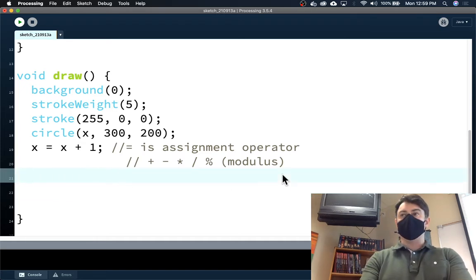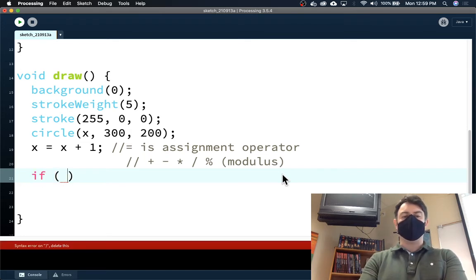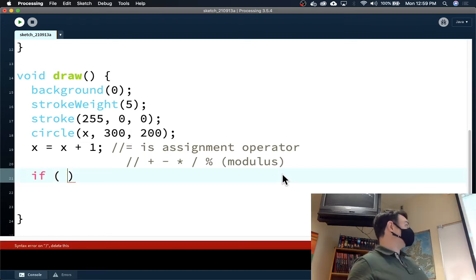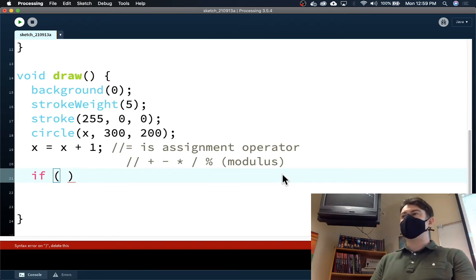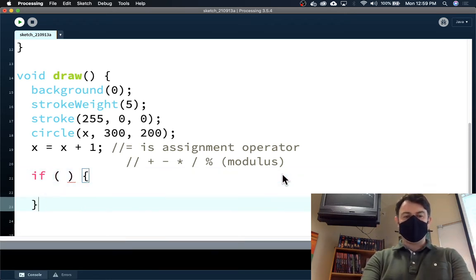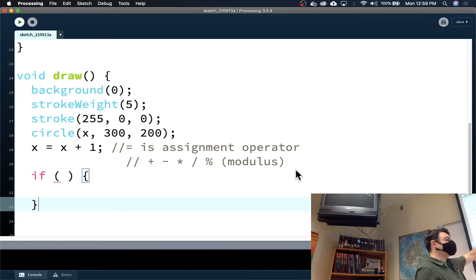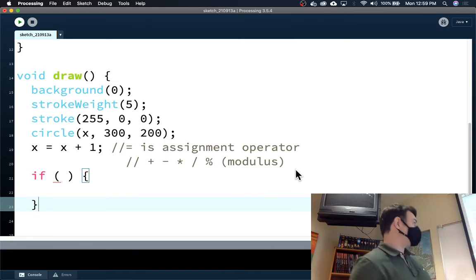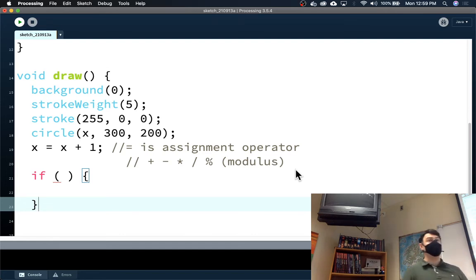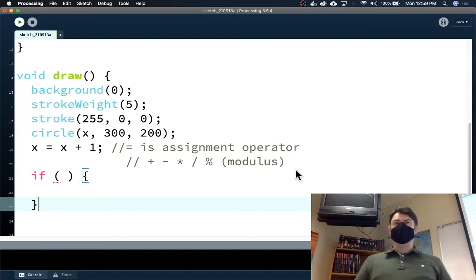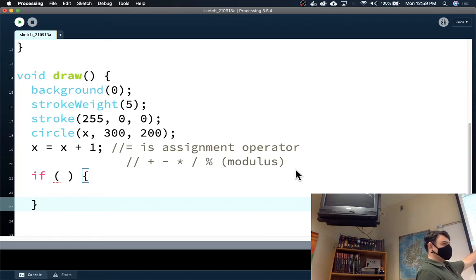So an if statement works the following way. You say if, and then in parentheses, you put a true or false question. And if the question's answer is true, then the code inside of these braces will run. If the answer is false, the code inside of these braces will not run. So it's basically a way of choosing, do I run this code or do I not run this code?